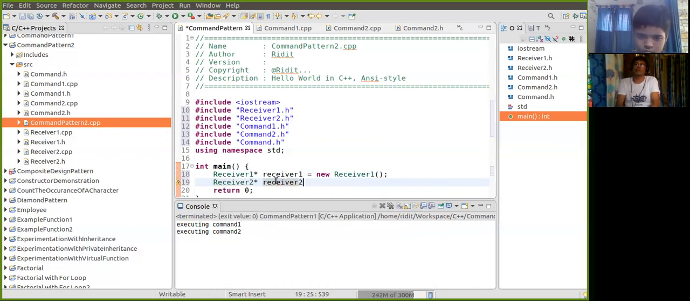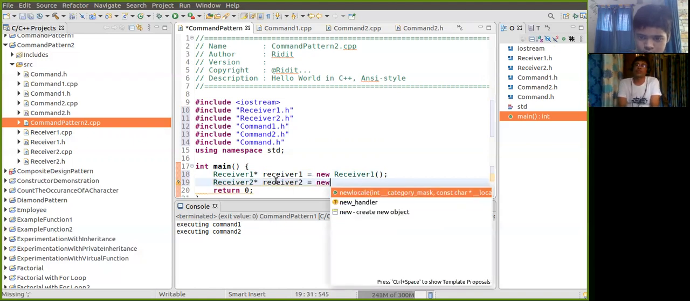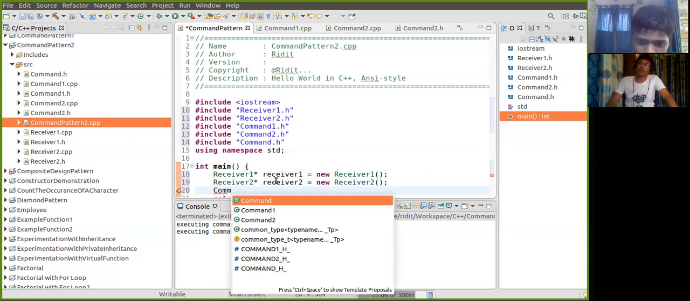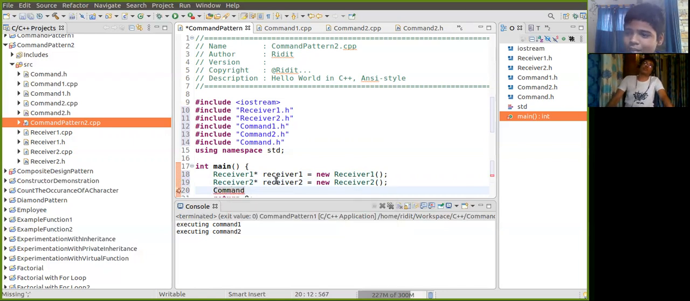Receiver one and receiver two. So suppose there are two receivers in a restaurant. Maybe one is a tea maker and the other is a coffee maker. Two receivers, and then the commands will be created and associated with them. So command one will be associated with receiver one. So this is command one.